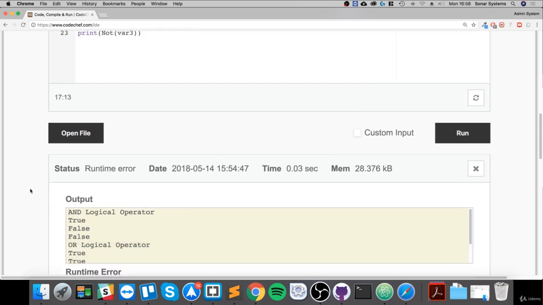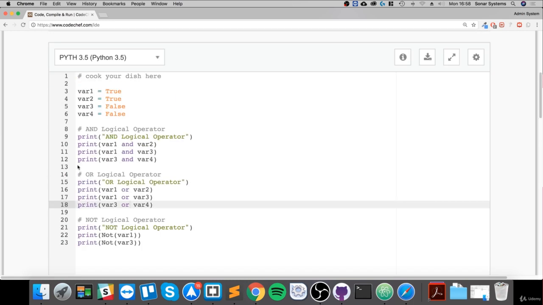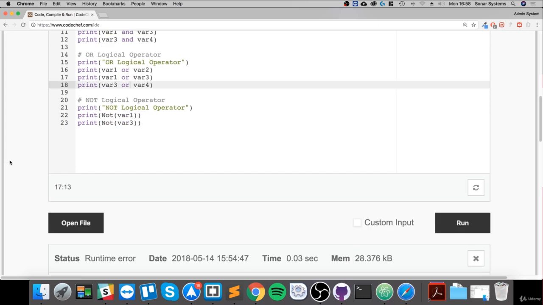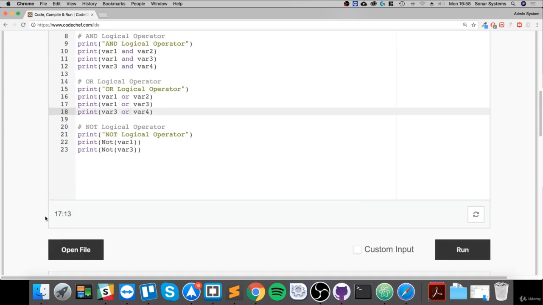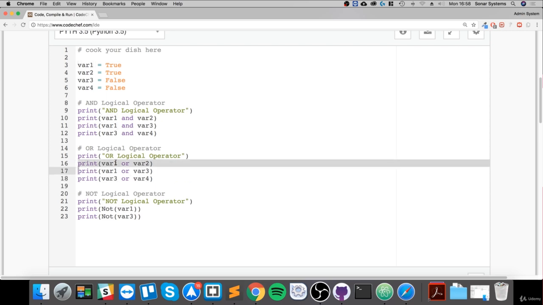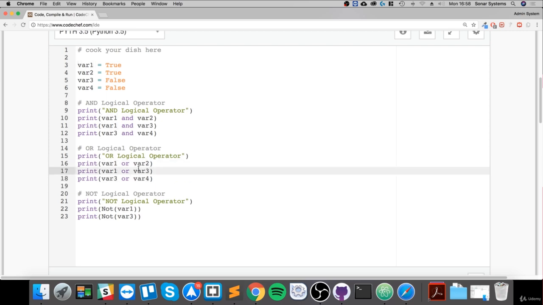So the AND logical operator, we get true, false, false. That makes sense. If they're both on, then it's true. If only one of them is on, it's false. If they're both off, then it's false. The OR, we got true, true, false. Again, that makes sense. If both of them are on, then it's true. If only one of them is on, which is the first one, and the second one isn't, then it's true. But if both of them are off, then it's false.